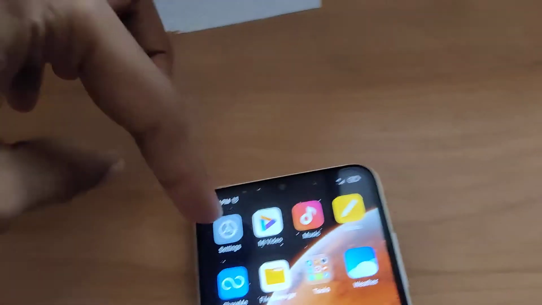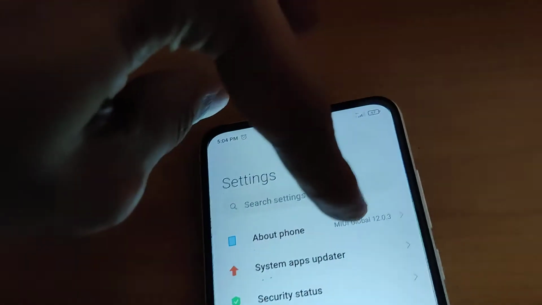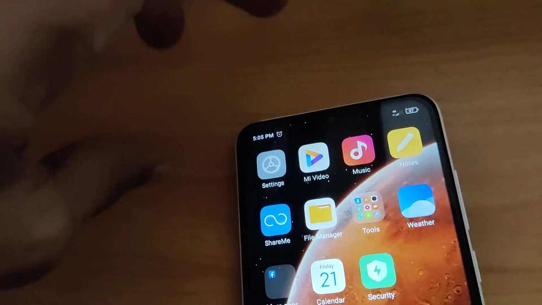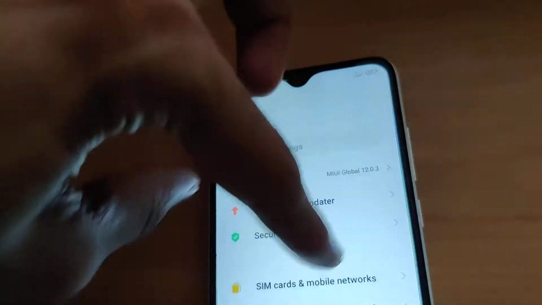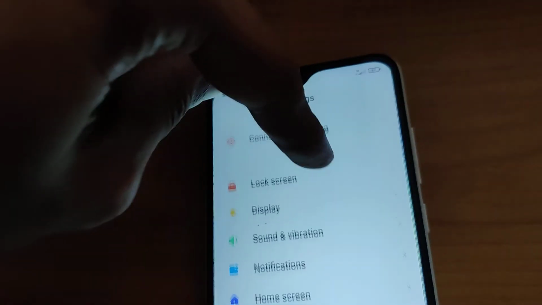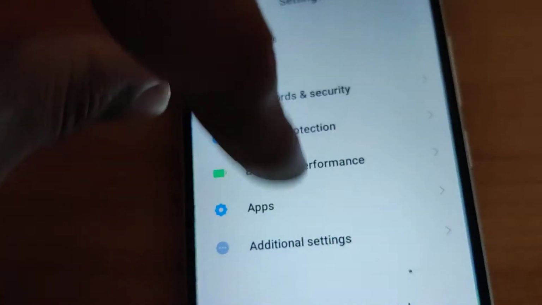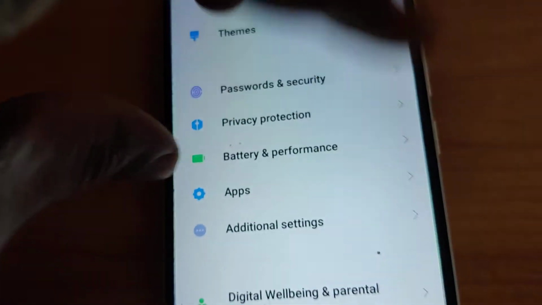So the device in my hand is a Redmi phone running on MIUI 12, and in this video we are showing how to turn on Quickball in this phone. For doing this, you must first go to the settings of the phone, and in the settings you can choose additional settings. So this is the additional settings.